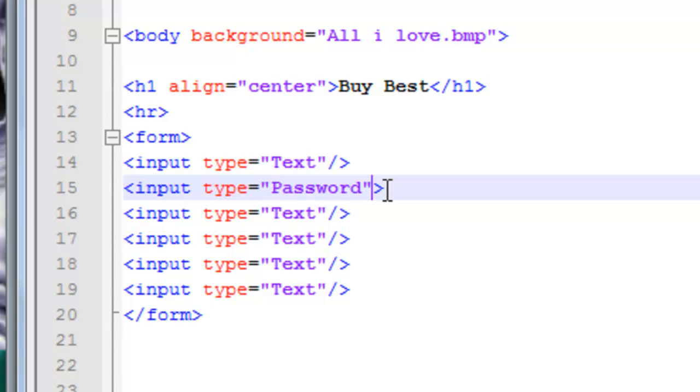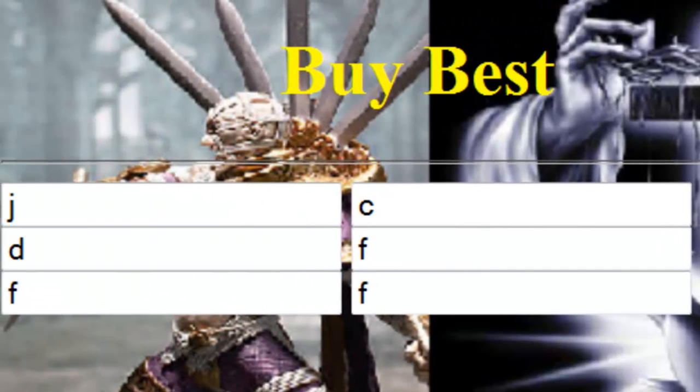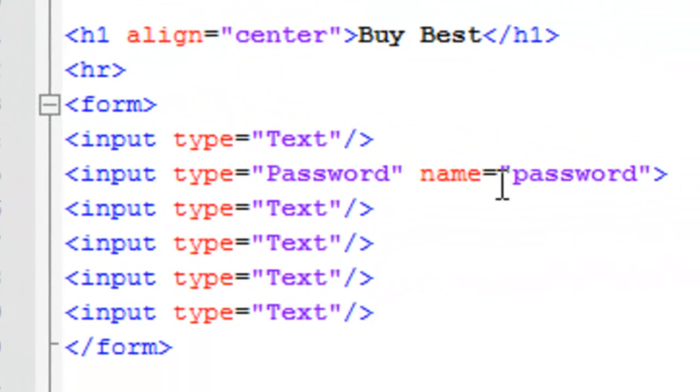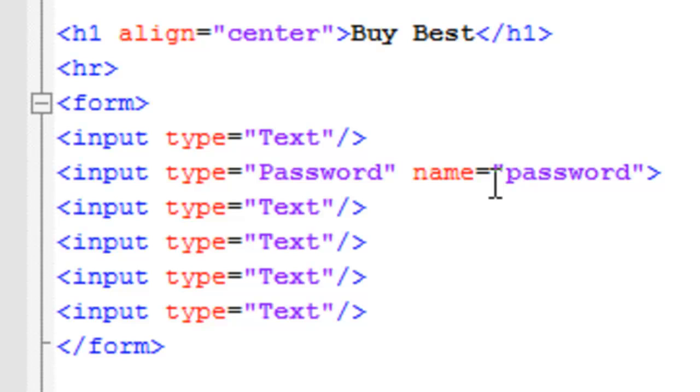Well, let's go farther into it. Name equals password. See if this has anything to do with it. We're gonna refresh this page, and here we go. I guess in the password, you gotta type in name equals password. Basically, it's telling HTML that this input type is a password field, so it's gonna pop up, saying password.